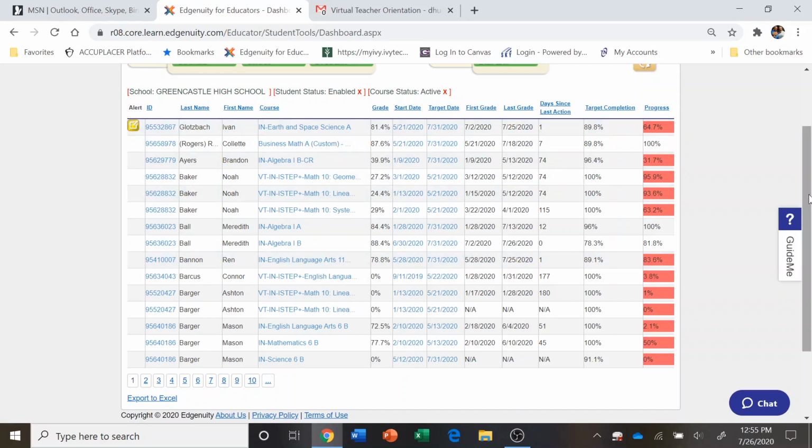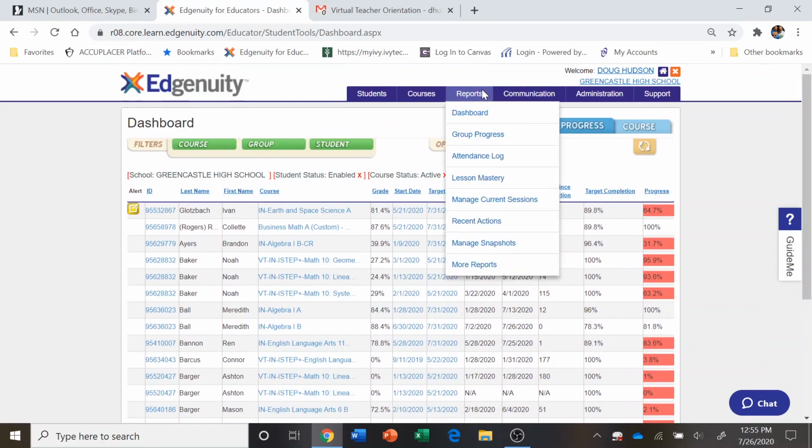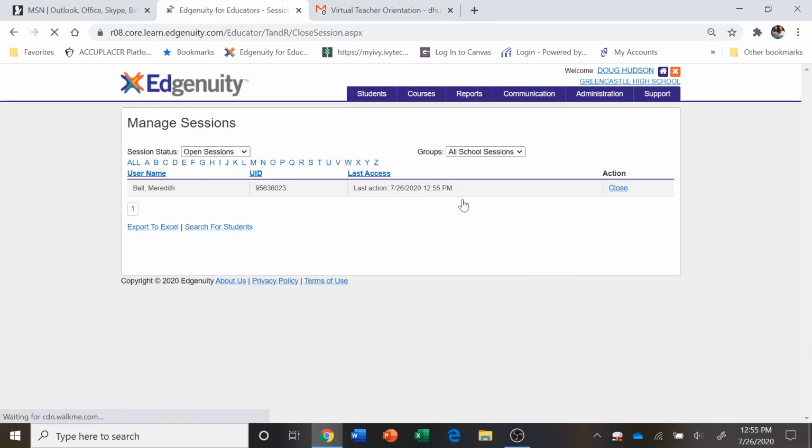Manage sessions. I don't know if we talked about manage sessions. So if we go to reports and we go manage current sessions, we're probably not going to see anything. It's like Meredith Ball is on. But what this is, is all the students that are on at the time that you manage the current sessions.